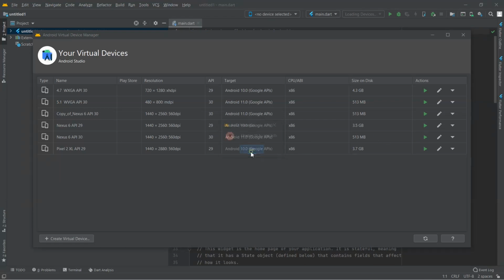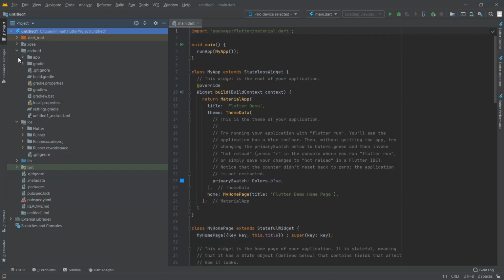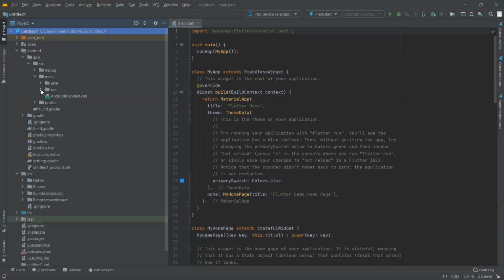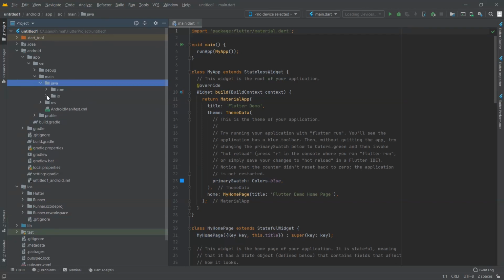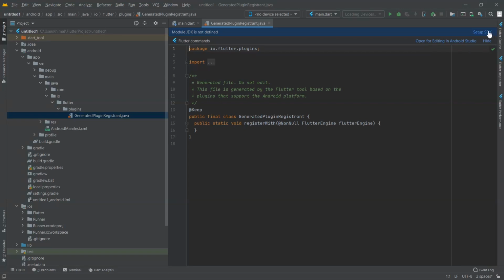So to solve this, at first open your project and after that go to Android and after that app, src, main, and here it is. Double click on this file and after that set up the SDK. You can see this option here, and I have just shown you that Android 29, API 29 and API 30 are installed. So I'm going to choose the API 30, the latest one.